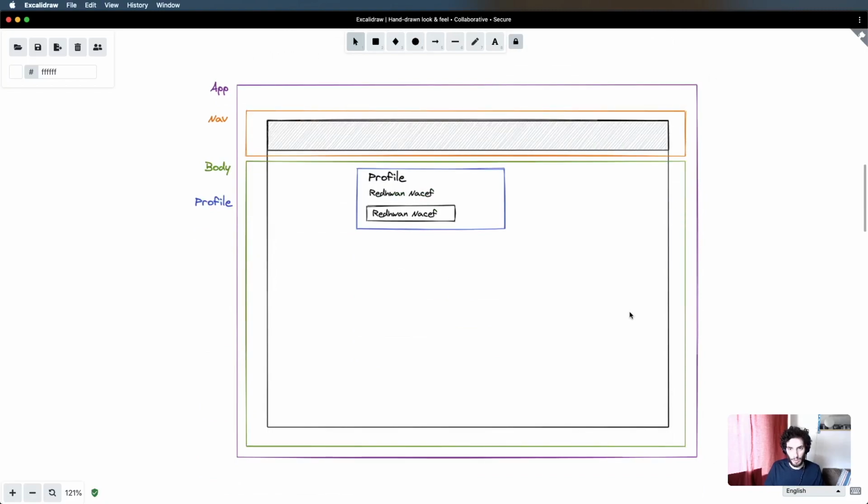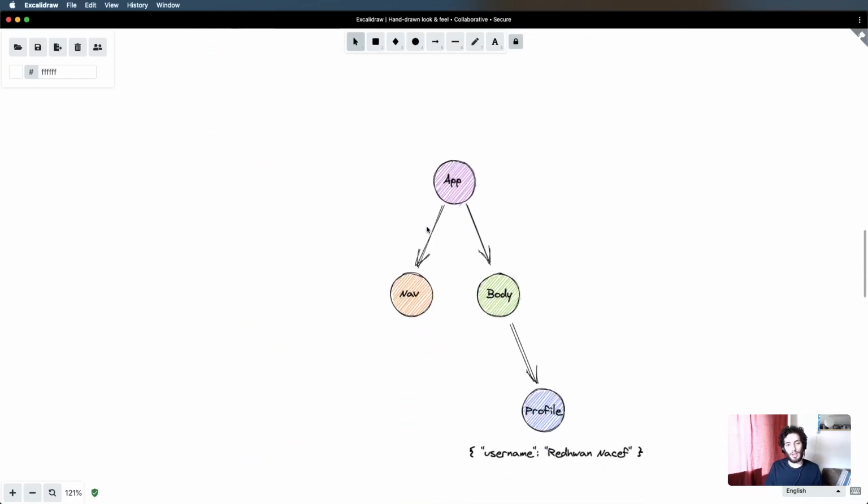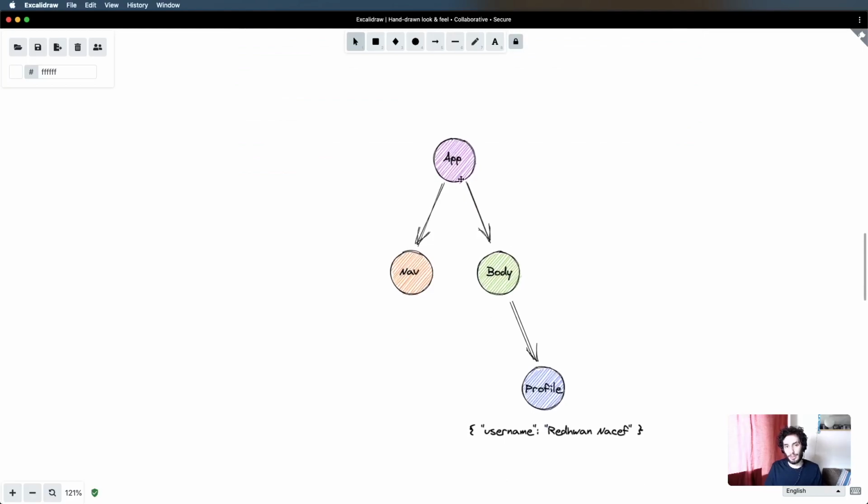We have our root component, app, at the top level, maybe have nav and body, and then we have this profile component. And you may notice that this state belongs to the profile component, right? So it's local state. And in terms of a component tree, this is what that looks like, right? So we have, again, the root component, the two child components, and then the profile with the username state.